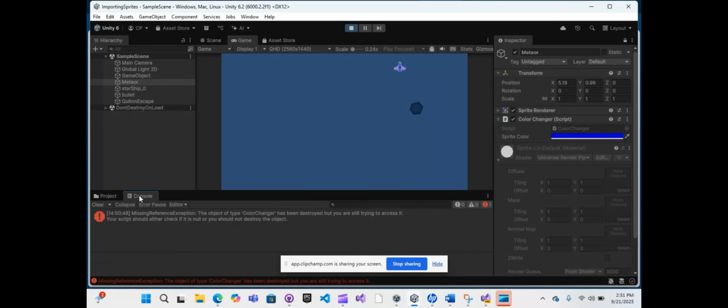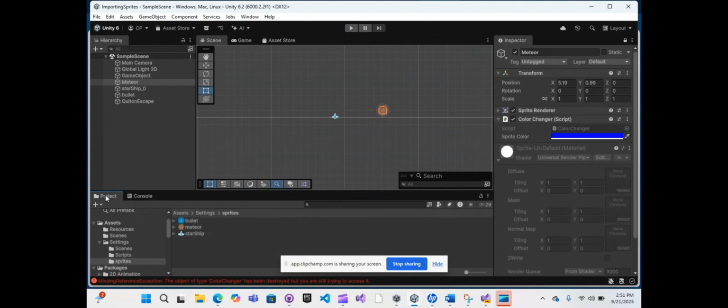We can check on our console. The object type change color has been destroyed, but you're still trying to access it. So that's why it's still changing colors. I did put on a quit on escape. We can stop this, go to our project.